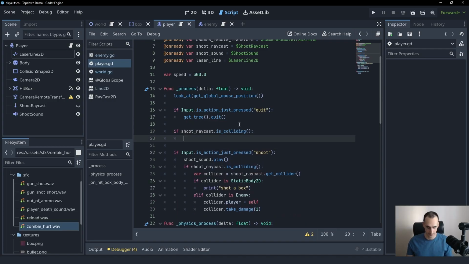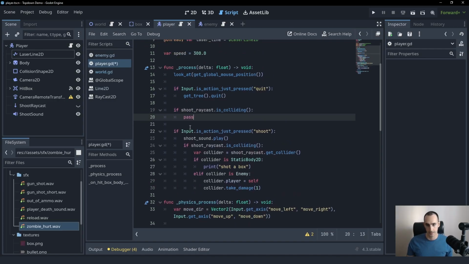And what we can do is, in process, first check if the raycast is colliding. We're going to have two similar if statements. We can do them in one if statement if we want to, but I'm going to keep things separate and clean. So that's why I'm going to create it up here as well.